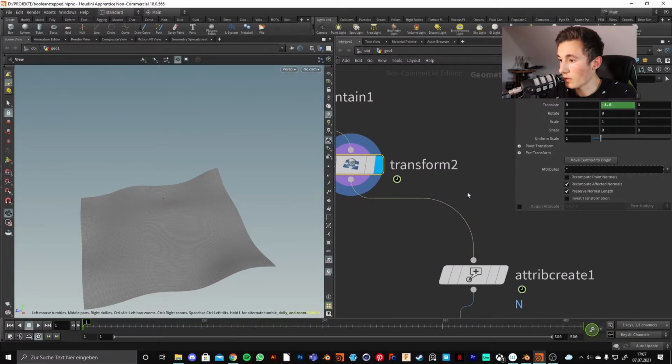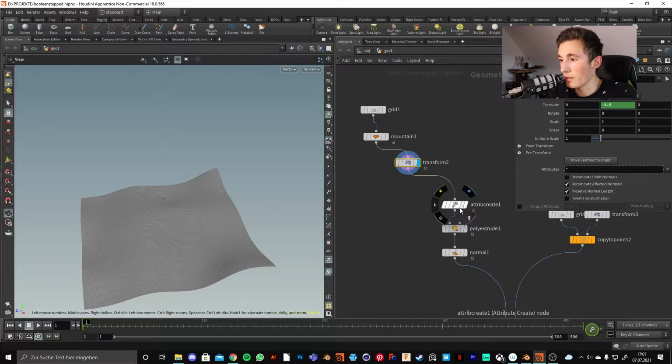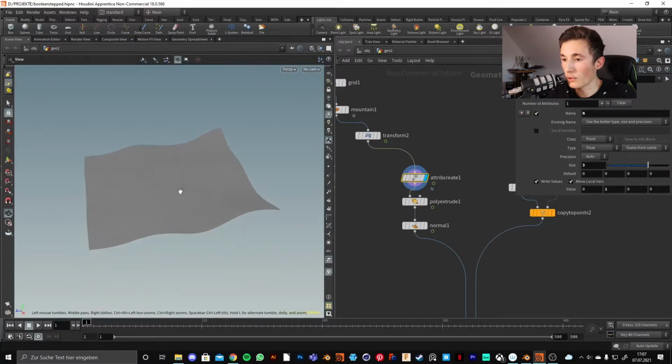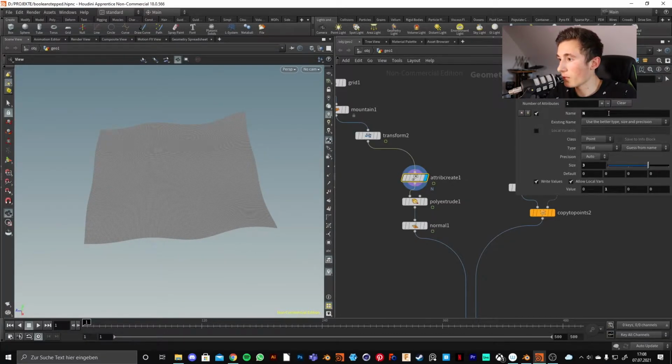I then take an attribute create node and create an attribute called normal, so you just type an n. It's going to be a point attribute, type float, and size 3 because it's going to be a vector. Normal is always a vector, and we just want it to be pointing upwards, so you can just type in 1 right here.